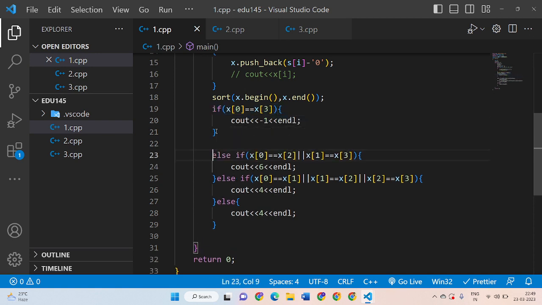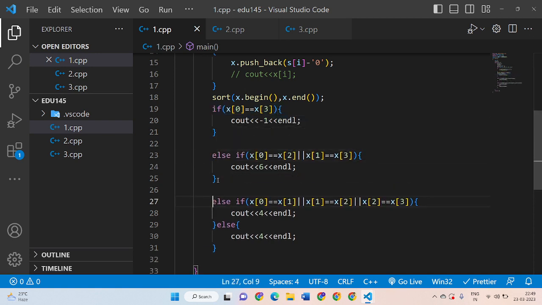So if I go for the second case, the second case will be this one. Here, this is the case for 6, in which you can see that just suppose you have only one different element.